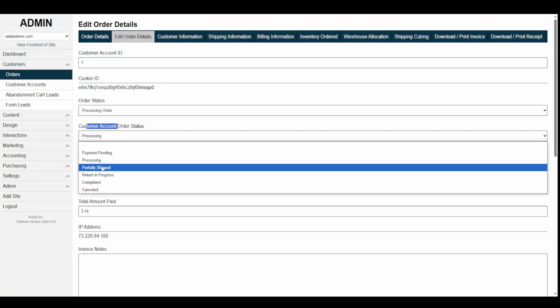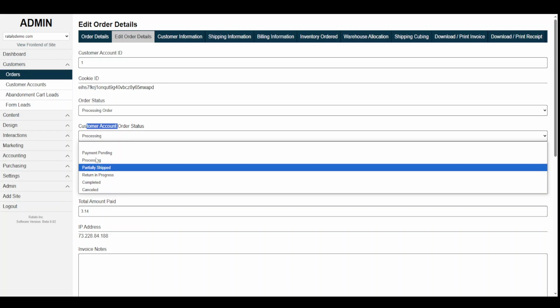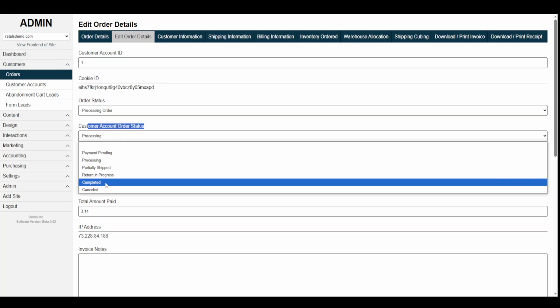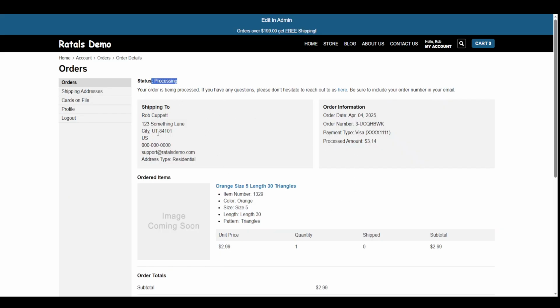Now, if we partially ship it, return in progress, if that's what they ask for, or it's complete, this is what's going to display inside the customer account. So when we update our statuses, we always have to make sure we update our in-house statuses as well as what the customer sees. Because if we just leave it on processing and it's actually completed and shipped, it just still says processing. They'll get the email saying that it shipped, but it'll still say processing in their account, which could be kind of weird.